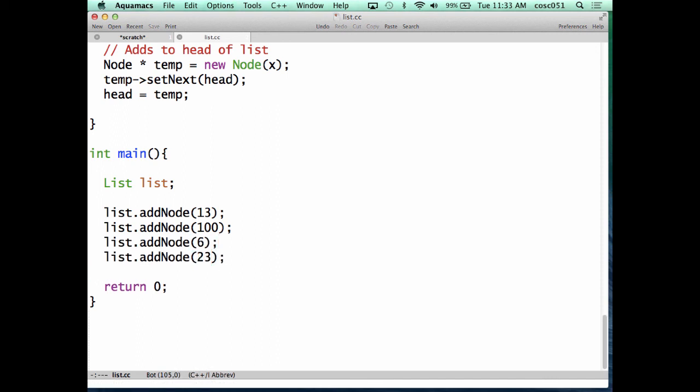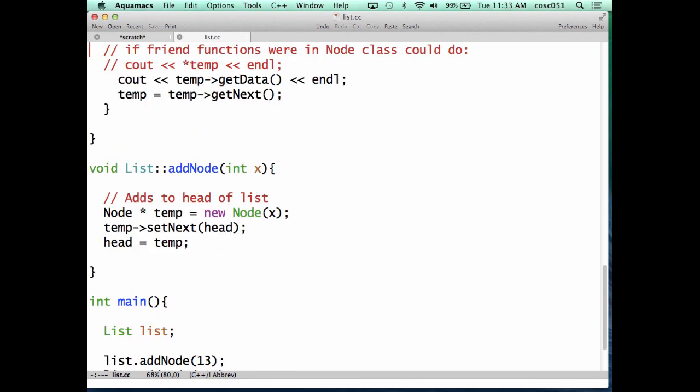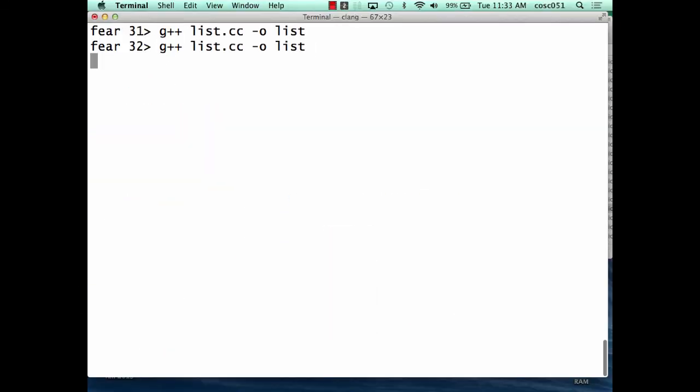All right, so we're adding all these nodes to the list, and then we're going to print the list. So we say list dot print list. Was that what we called it? Yep. Okay. All right, let's compile this and see if it works.